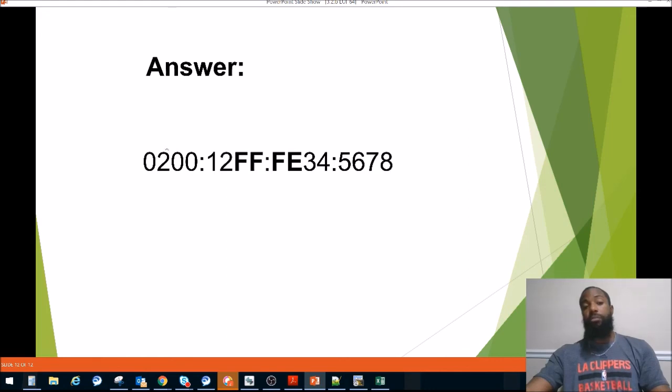This actually, I believe, should be a quad 0, if I'm not mistaken. This should be a quad 0, so that's a mistake, I believe. I'm gonna double check my work. Leave a comment below if I'm wrong, but this should be a quad 0, 12FF, FE34, 5678.